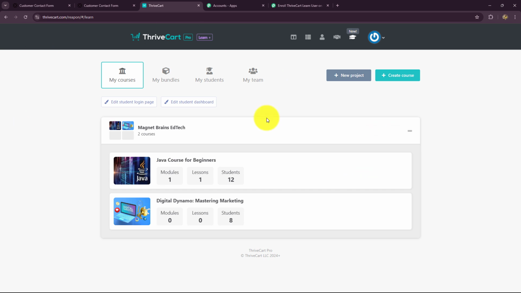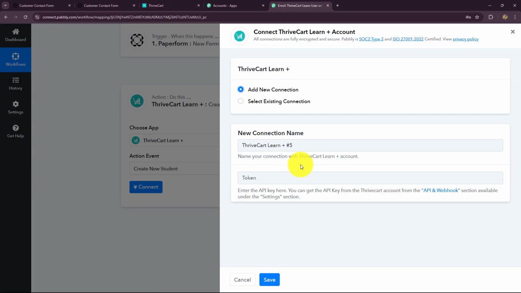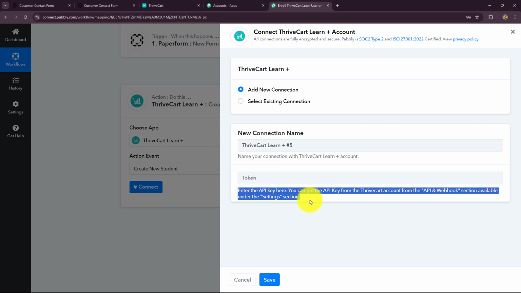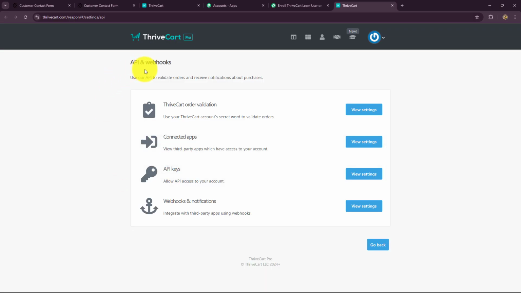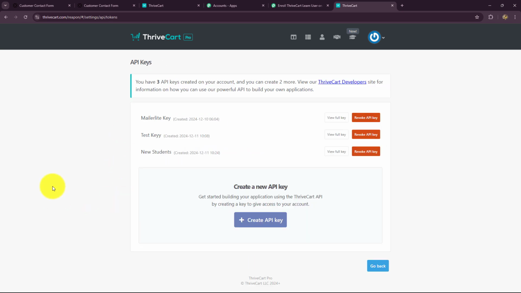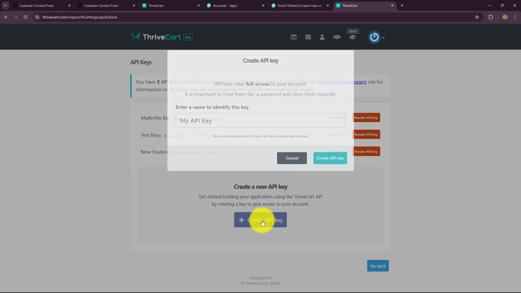For that, you can see I am already logged into my ThriveCart Learn account. I will go towards add new connection, and over here we have to provide the token. To get this token, because we are already logged into our ThriveCart account, we just have to click on this hyperlink, API and webhook. Then it will take us towards the API and webhooks page. Over here we have the API key. So let's go towards view settings and we'll click on this create API key button.